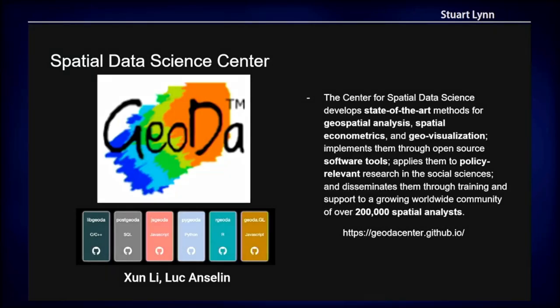The Spatial Data Science Center looks to develop state-of-the-art methods for geospatial analysis. We do a lot of spatial econometrics. Luc Anselin was the founder of the lab. He's one of the grandfathers of spatial econometric methods. And the lab tends to try and build out these tools to address those problems and use them in different contexts. The main piece of software that's released by the lab is called GeoDa. It's a library which has bindings for C++, SQL, JavaScript, Python, R, and JavaScript again. I don't know if it says JavaScript twice, but it's in there twice. And you can use it to do spatial econometrics models across a broad spectrum of data.